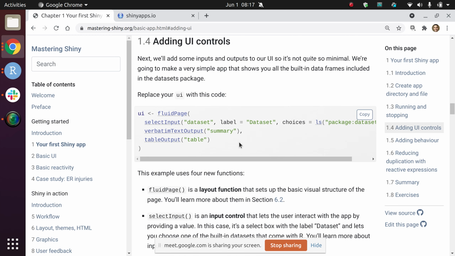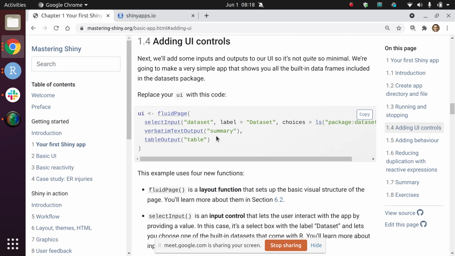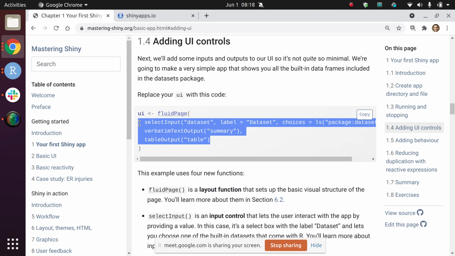The package is called datasets, and it comes with a bunch of datasets that you can play with. Then we are going to be creating a summary of one specific dataset that the user chooses. And finally, we're going to be creating a table similar to the tables that you get with the view function in R. So first, we're going to be adding only the user interface without connecting that user interface to the R backend. So we're going to just create the page, but not give R any instruction about how to actually do the work.